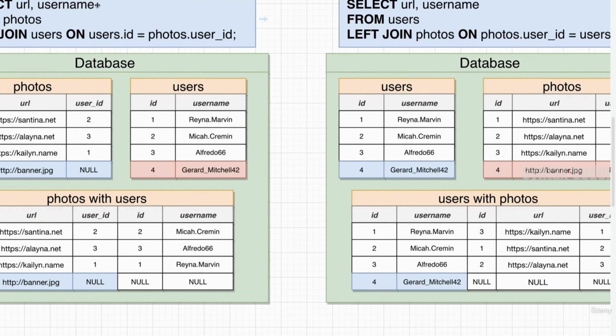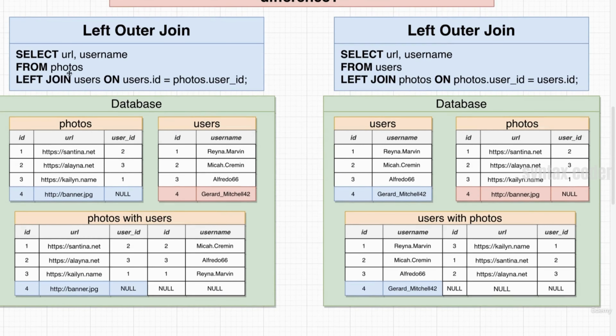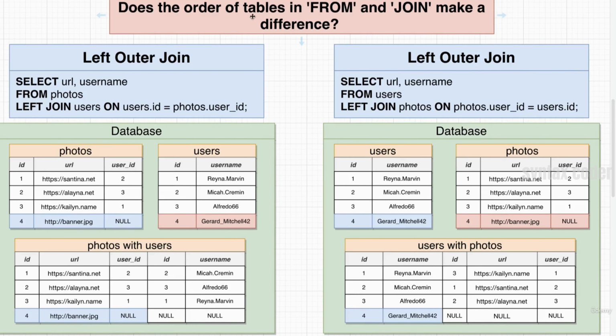Now take a look at these two result sets. On the left-hand side, when we list out photos first and we did a left outer join, we ended up with this photo right here that does not have a corresponding user. And when we swap the two and start off with users first, because this is still a left outer join, we ended up with an extra user down here who did not have a corresponding photo. So the answer is yes, there is a difference in the order in which we list these tables in the from and join statement whenever we use a left or right outer join. So with left and right outer joins, we definitely want to keep in mind the order of these tables we list out, but with an inner join or a full outer join, in general, it doesn't make a difference.